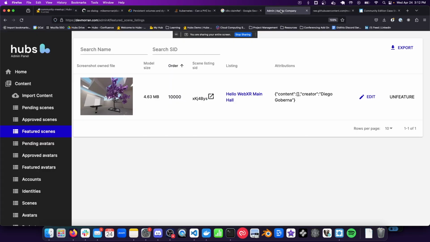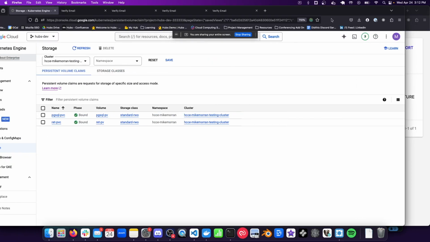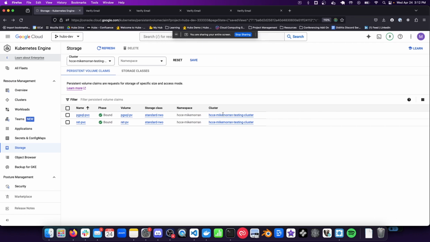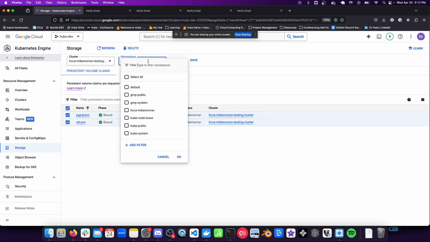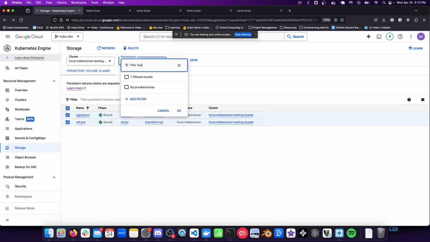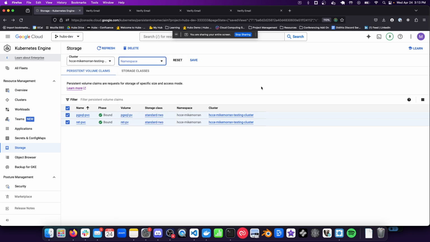Let's try one more thing. I'm going to go to the source. I'm wondering if this has to do with me controlling this in Lens. So I've opened up Google Cloud. I'm going to delete my storage here. I filtered by my instance name here. Should also do HCC. So this is my cluster. I'm going to go ahead and delete these PVCs just to make sure.